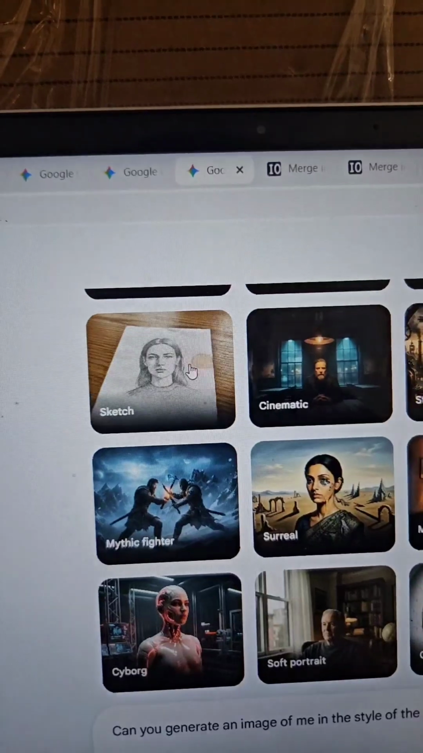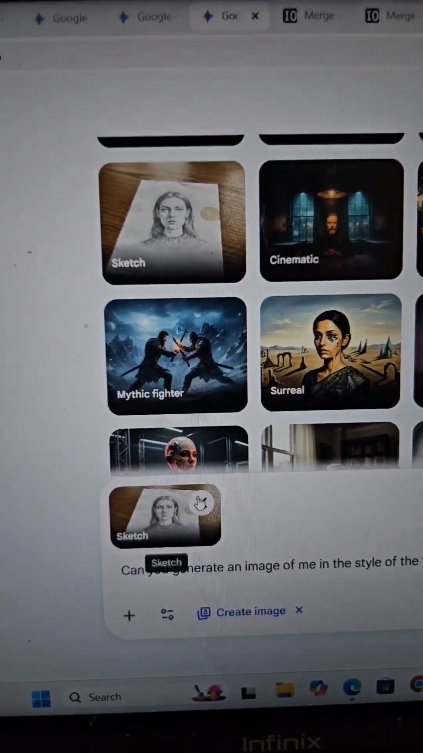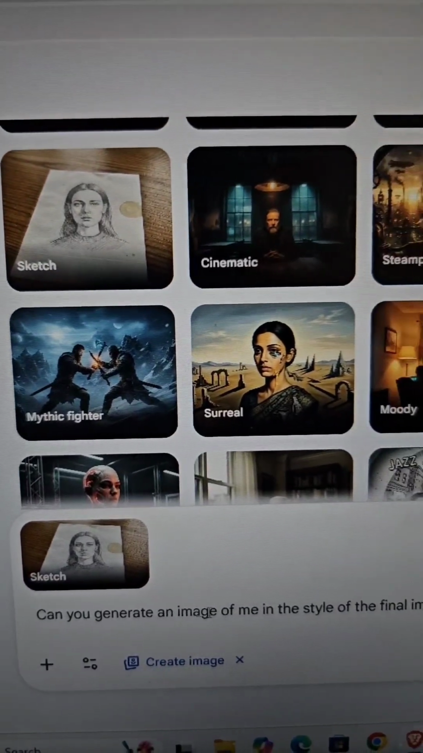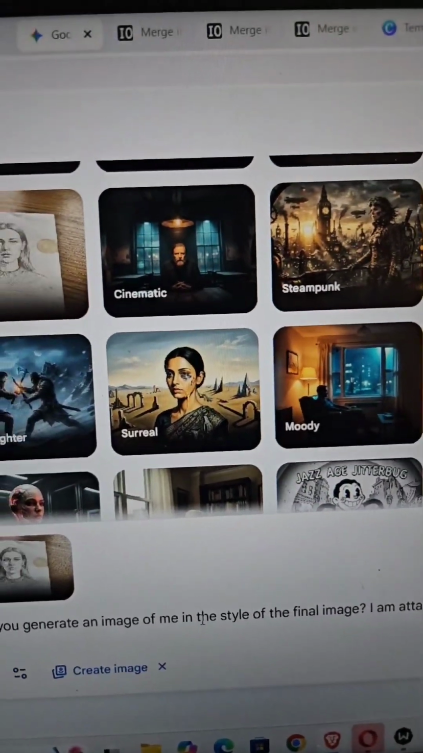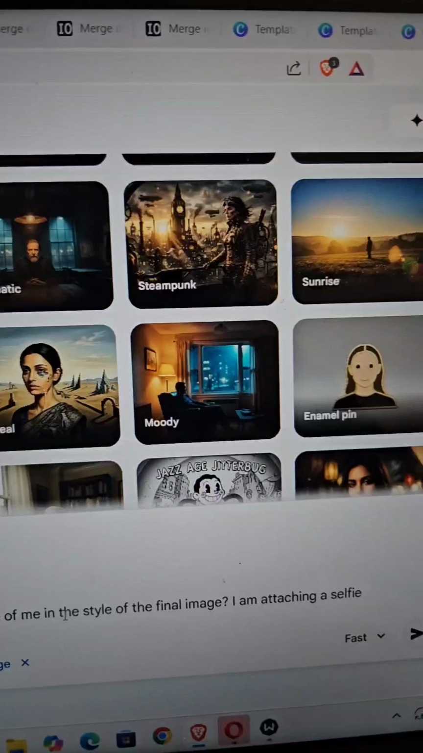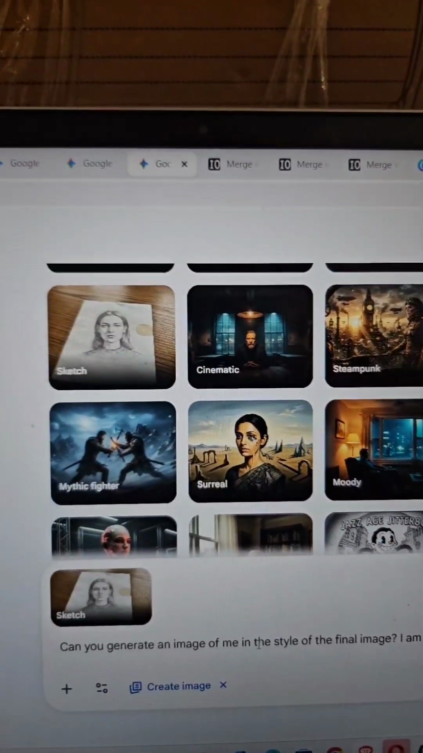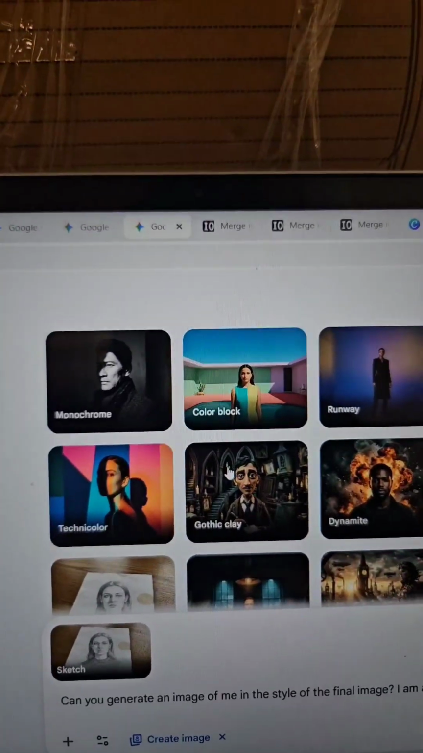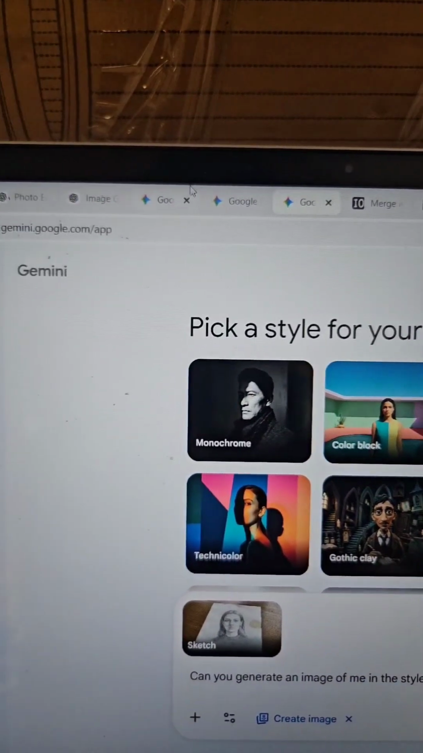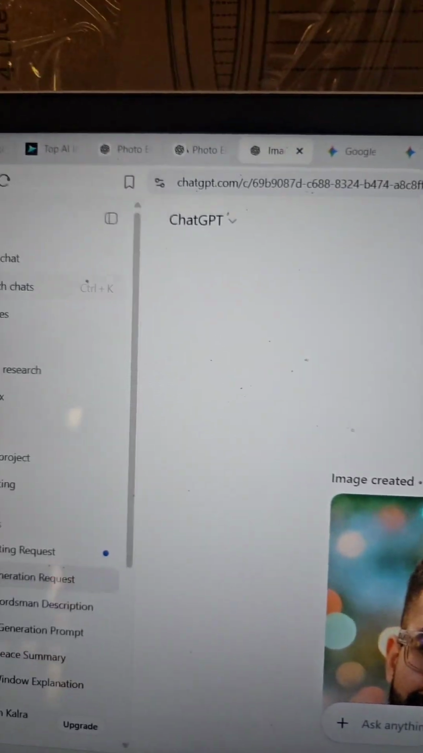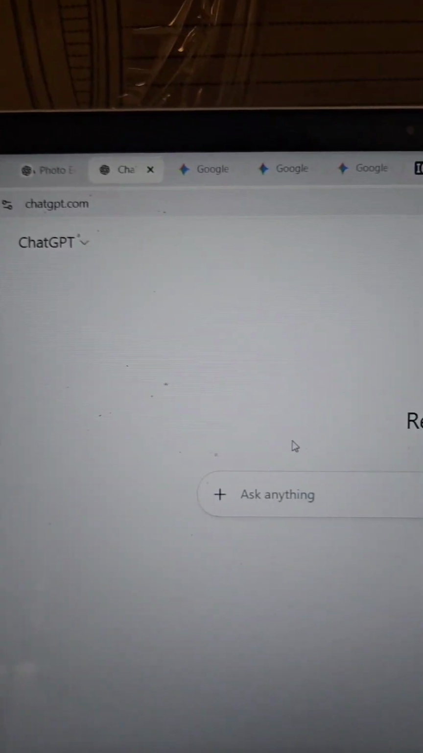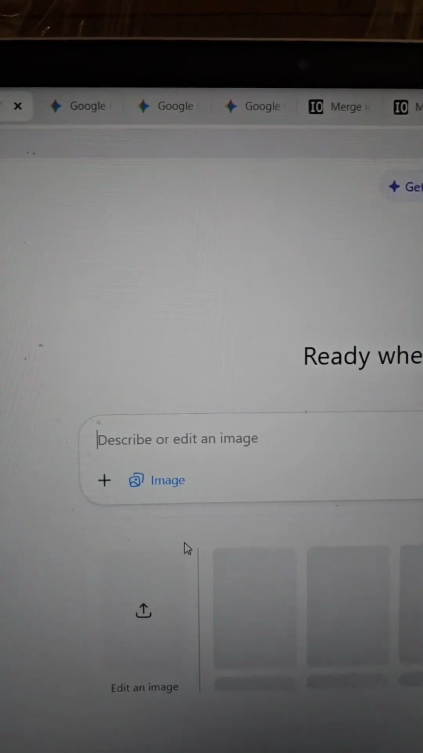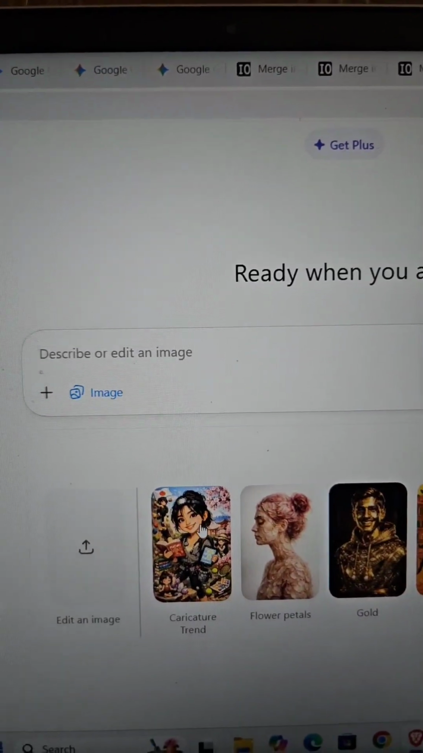Okay, so let's say I want to generate something like a sketch, right? So it attaches that reference image, and then you can simply prompt it, hey, can you generate an image of me in the sketch style, I am attaching a selfie of myself, something like that. And then it will just generate the image for you. So Gemini does have this style option which can give you some inspiration, and I think ChatGPT also has such an option. If you go to new chat and click on this plus icon and then click on create image, it gives you some styles as well.